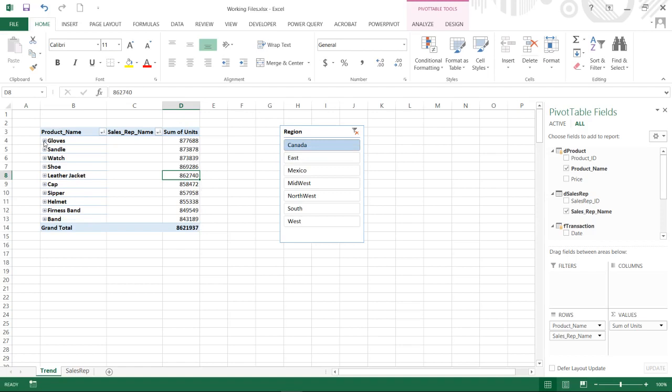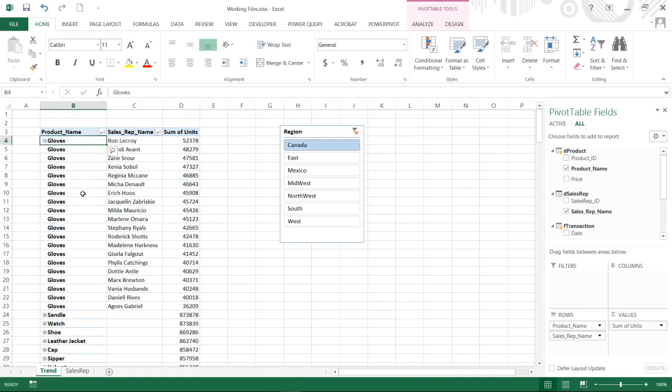Now if I click on clubs, then I would know that Ron Lacroix is the person who sold the maximum units of clubs in Canada. That is quite useful and handy for checking out the data itself before we start doing some analysis or start building a model out of the actual data we have. So with this concept, let's proceed with some advanced features in Power Pivot.